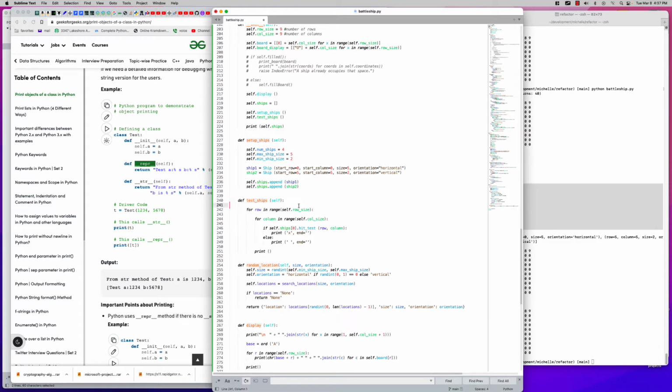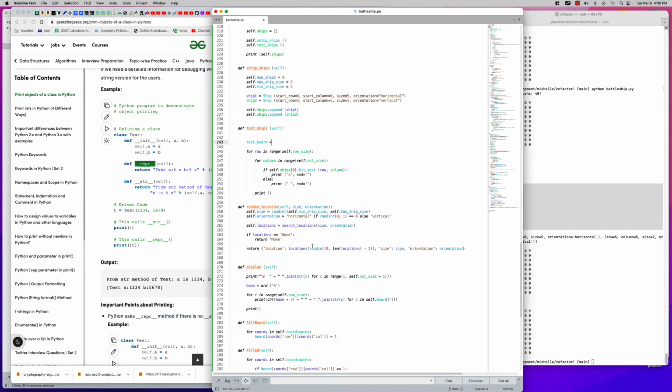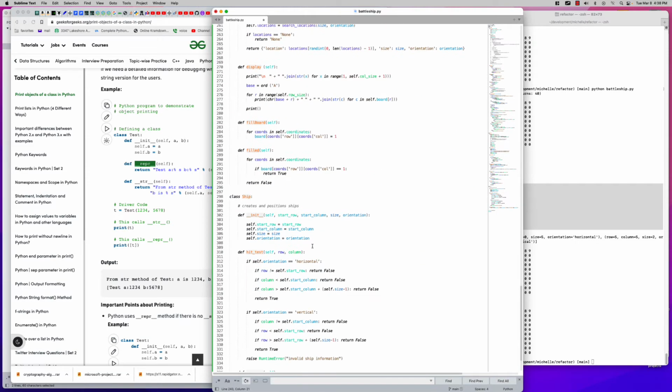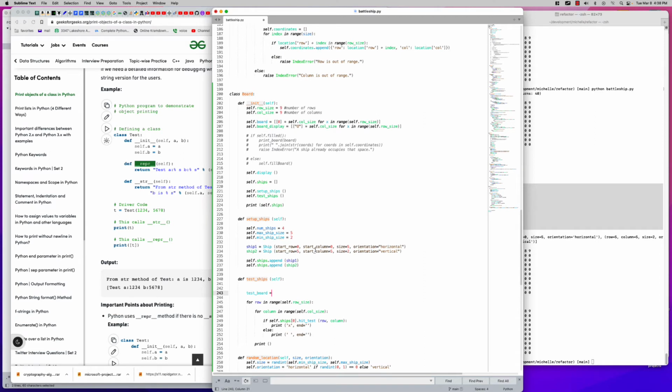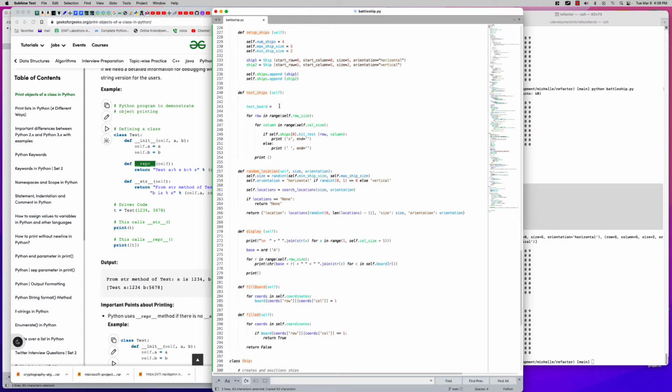We will create a new board, a test board, and we'll build a test board the same way we built the regular board. So we got a board builder right here. This builds a board with nothing but spaces. And so we'll use that. So test board.